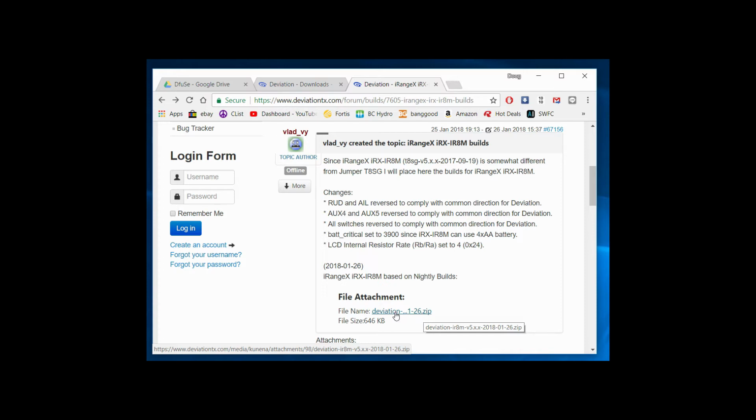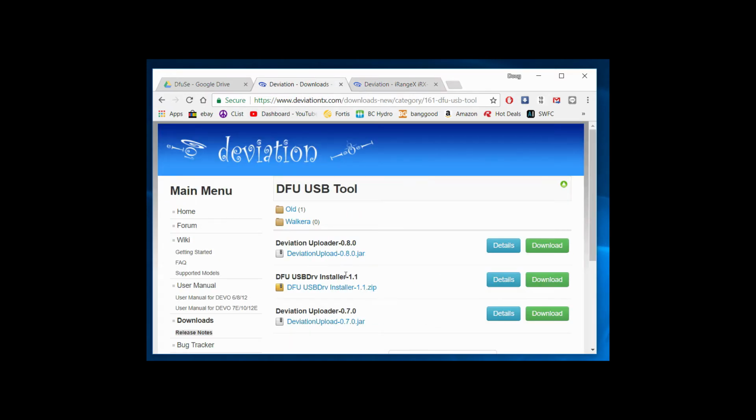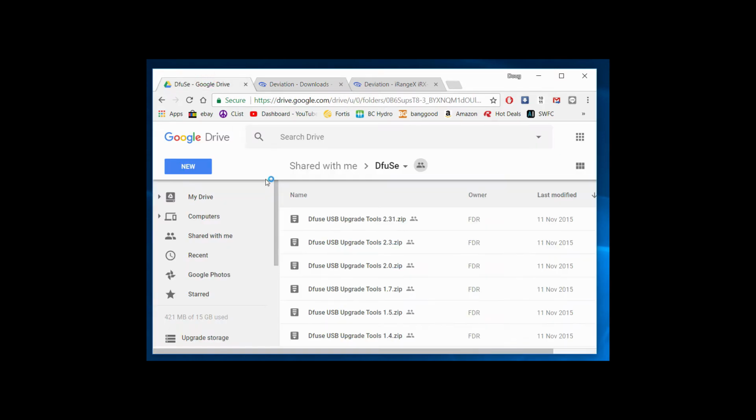The first file right here is labeled as 2018 January 26th. So you're going to need this one. Download it as a zip file. And the next file you're going to need is the USB DFU USB driver installer. So I downloaded the zip file version. And the last file you'll need is the DfuSe USB upgrade tool application. And I downloaded the latest version, which is 2.31.